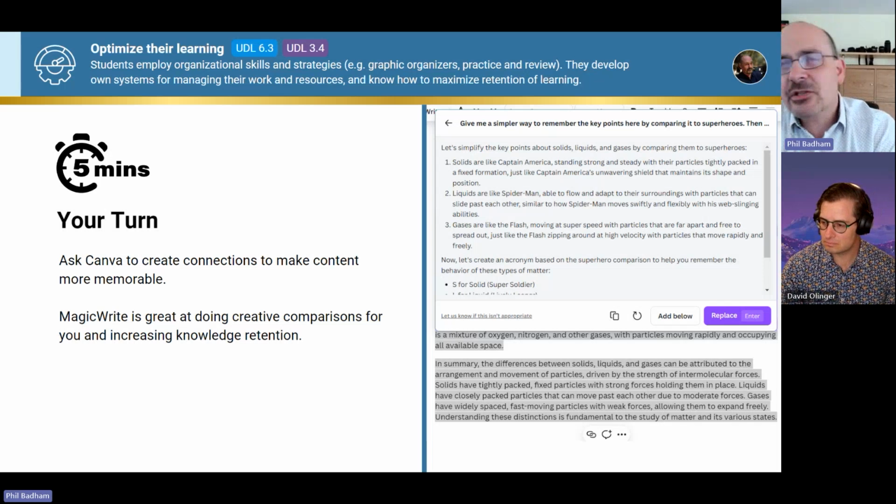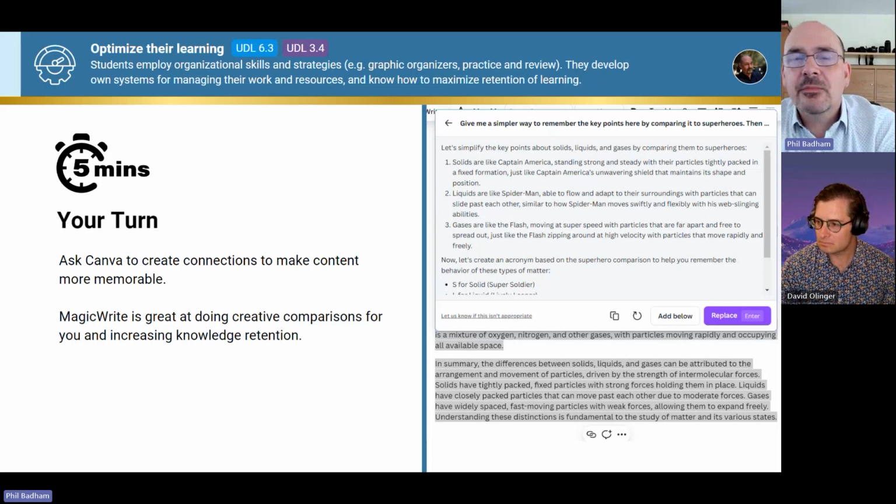Because this isn't just something for students as well. It might help you as a teacher to make concepts more memorable for them when you're teaching it. Okay, particularly if you're teaching younger grade students too. So it gives them something to hook their ideas onto.